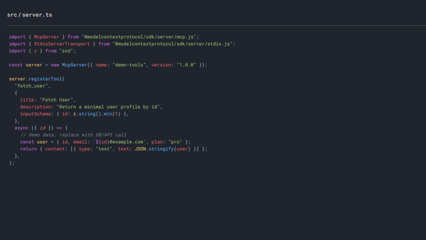Here we just create a demo user. This is something we would replace later on with a regular database or API call. And then we return this content, we give it the type text, and we put the JSON that we received from anywhere into a string so that we can return it safely.